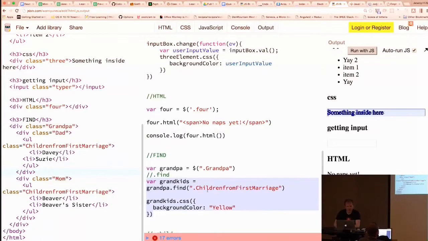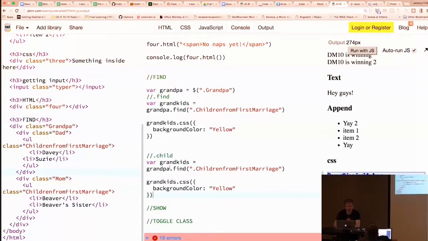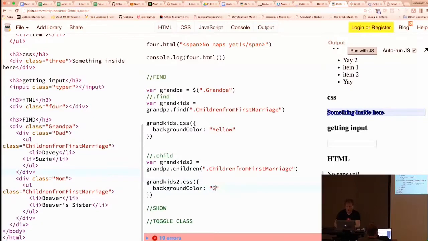What if we were to do the same thing using child? We'll call this grandkids 2. I think it's children, now that I type it out. Green. And we'll comment this out just so it's not taking effect. It does not find children from the first marriage. When we say children, we start here and look at immediate children, so dad and mom, and that's it. We go no deeper.